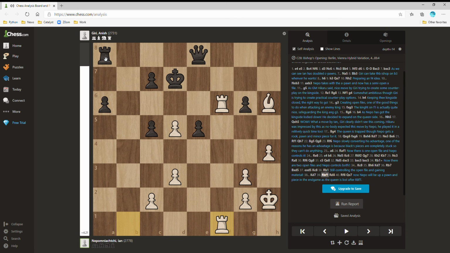And now Giri moves his rook, but now it's too late after rook f8. And now queen e7. Now Nepo will be up a pawn and a piece in the endgame, as the queen is lost after the rook moves to f7. So, now in this position, Giri resigned, as we can also see the evaluation bar plus 5.3. So this is why Giri resigned, and Nepo will be up a piece in the endgame, which is more than you need.